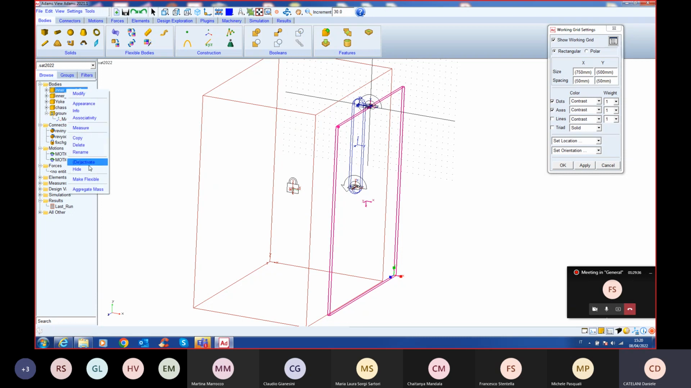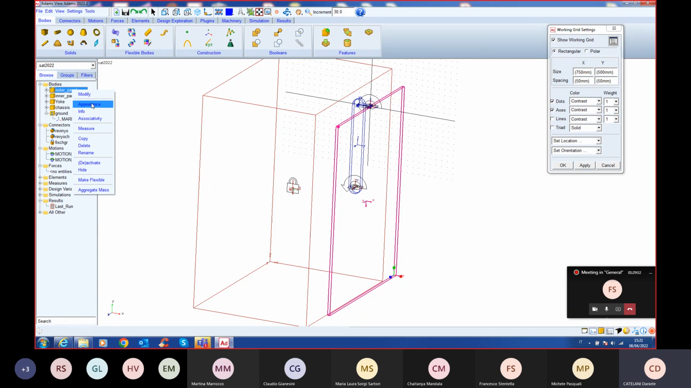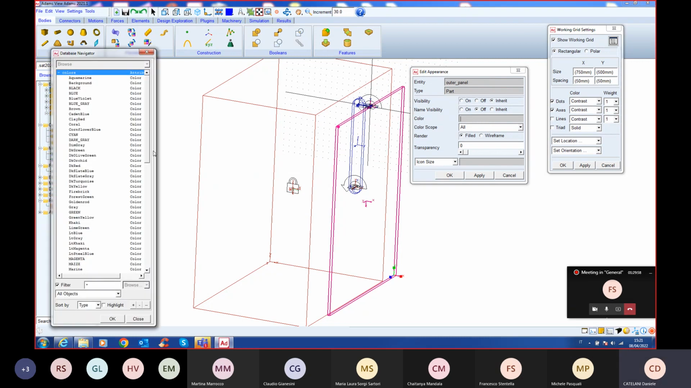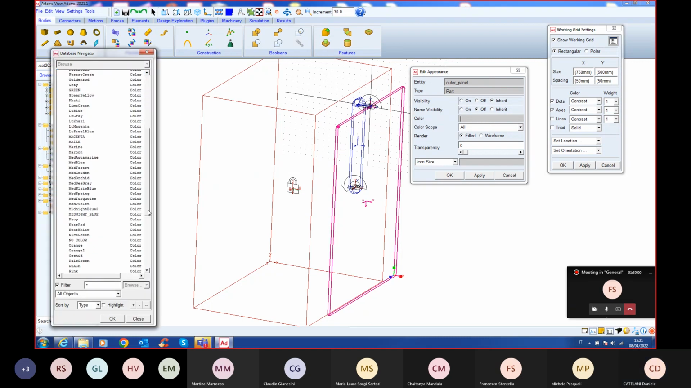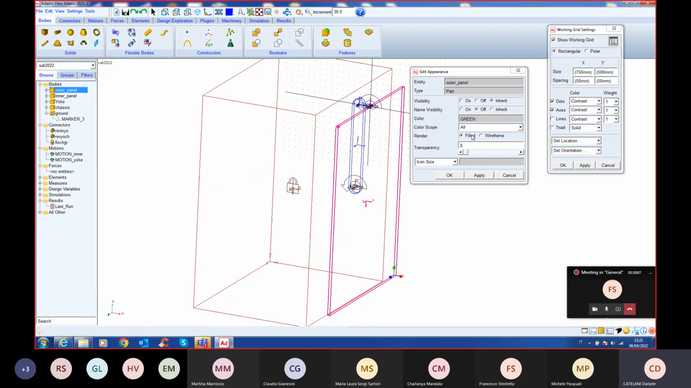I rename it outer panel. I can also change the color appearance. Instead of magenta, I can select, for example, green.